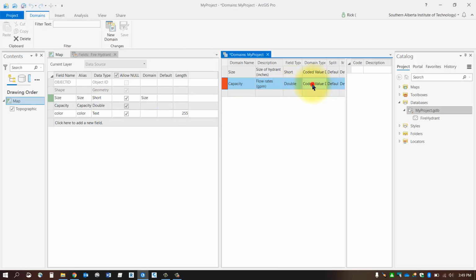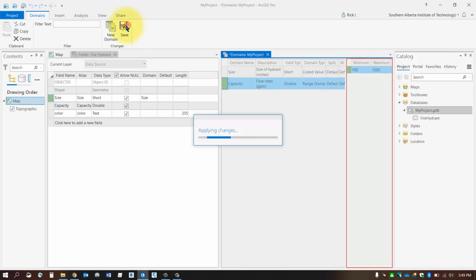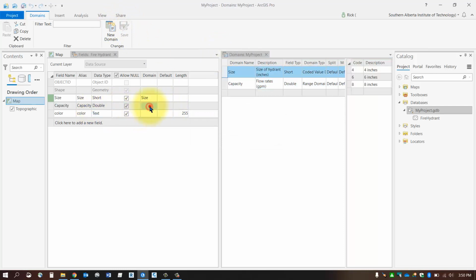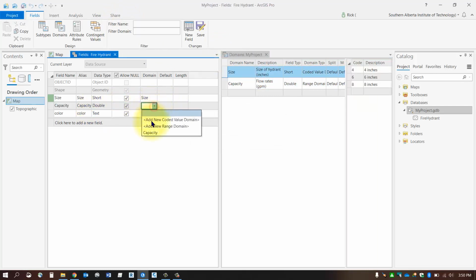Now I'm not going to use a coded domain. I'm going to use what's called a range domain, which means I give the user a minimum and a maximum. So I will say the lowest flow rate they can input is 100 gallons per minute, and the maximum will be 1500. So if they put anything outside of that range, they will get an error and they will be forced to put their values within that range. Okay, I'm going to click save one more time, and then I'm going to go ahead and add that domain to your capacity in this case. Now, it's really wise to apply a domain for all of your feature classes, but that's not required.